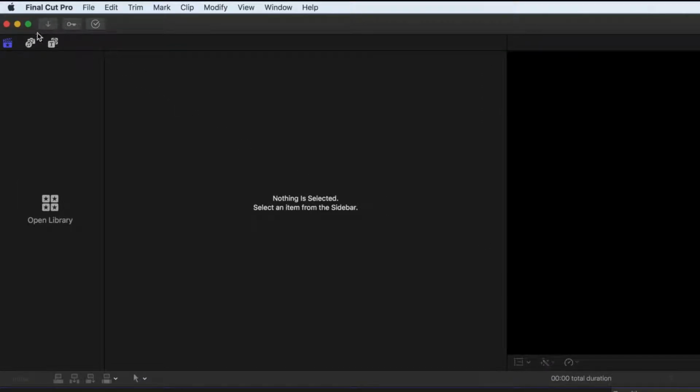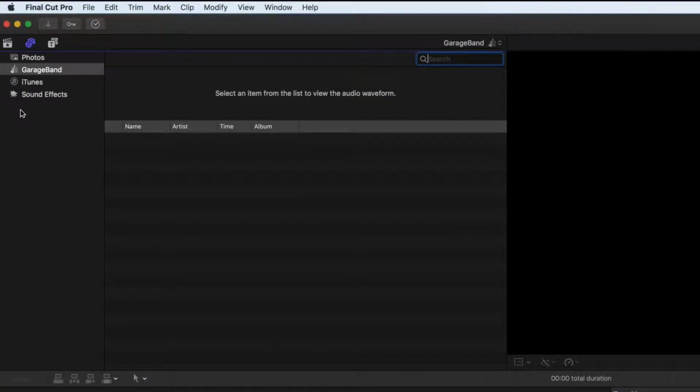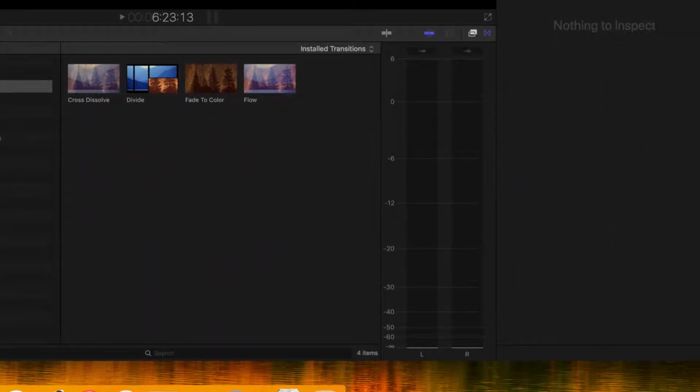In our upper panels, we have music, photos, and movies, which show us what you have in iTunes, GarageBand, or Photos. We also have the titles and generators panel. We also have our inspector panel and our audio meters.